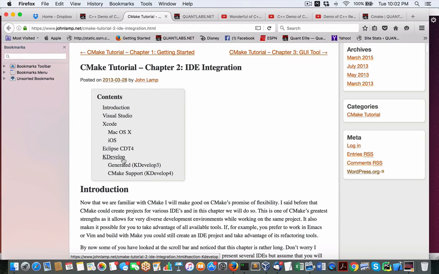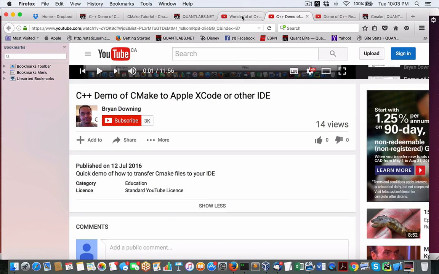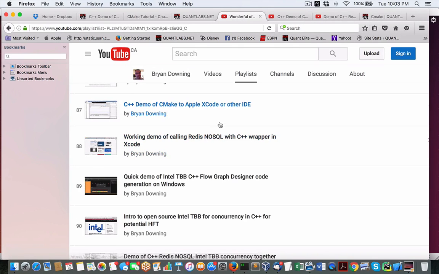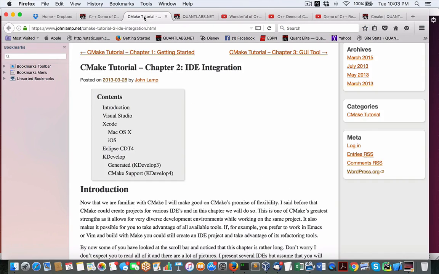These are the two popular IDEs you would use on Linux, so you could choose one of these. I like CodeLight for Linux, and in this video there is a demo of how to convert it into CodeLight. Excuse me, my voice is giving out. Sorry about that. All right, so that's the tutorial.